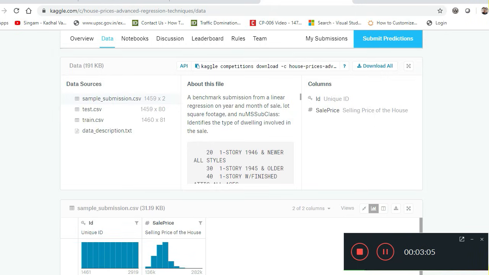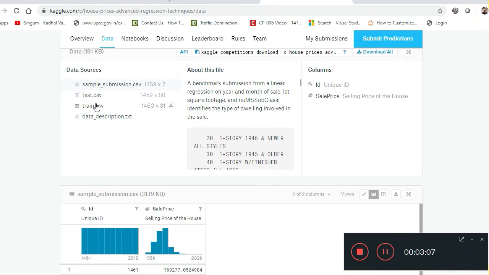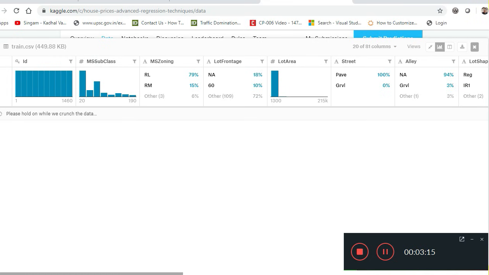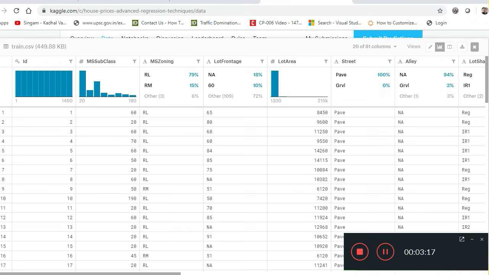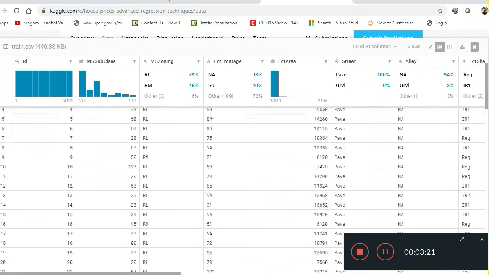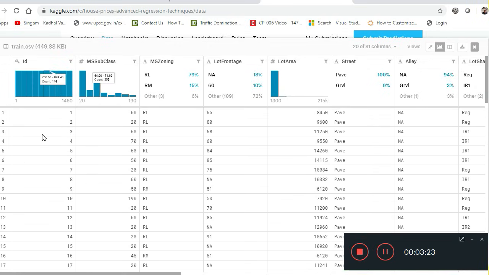First of all, we'll go and see what the training data consists of. So I'll click over here. Just give me a second. Okay, now here is my training data. You can see the whole complete training data over here. This shows how many columns you have. The first one is your ID.